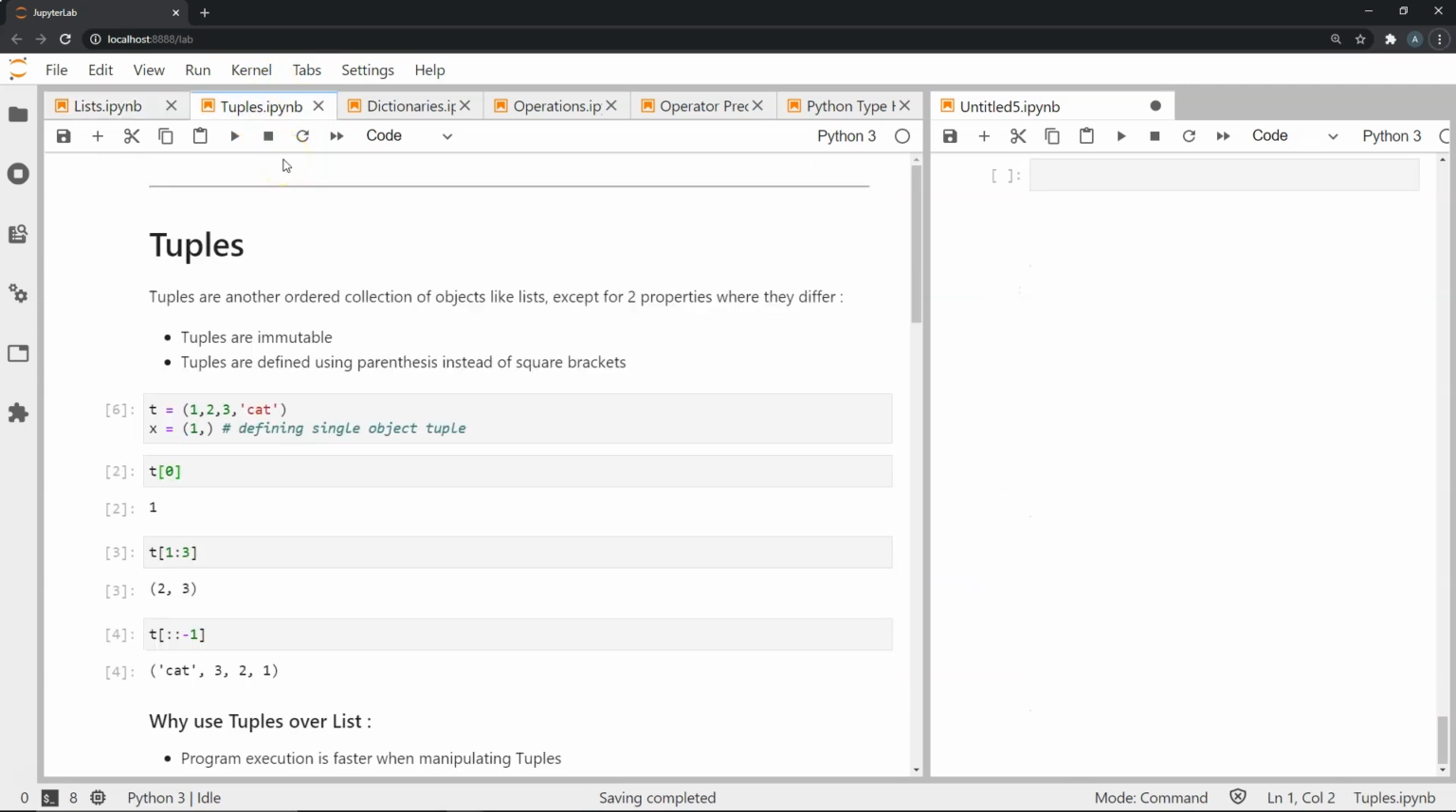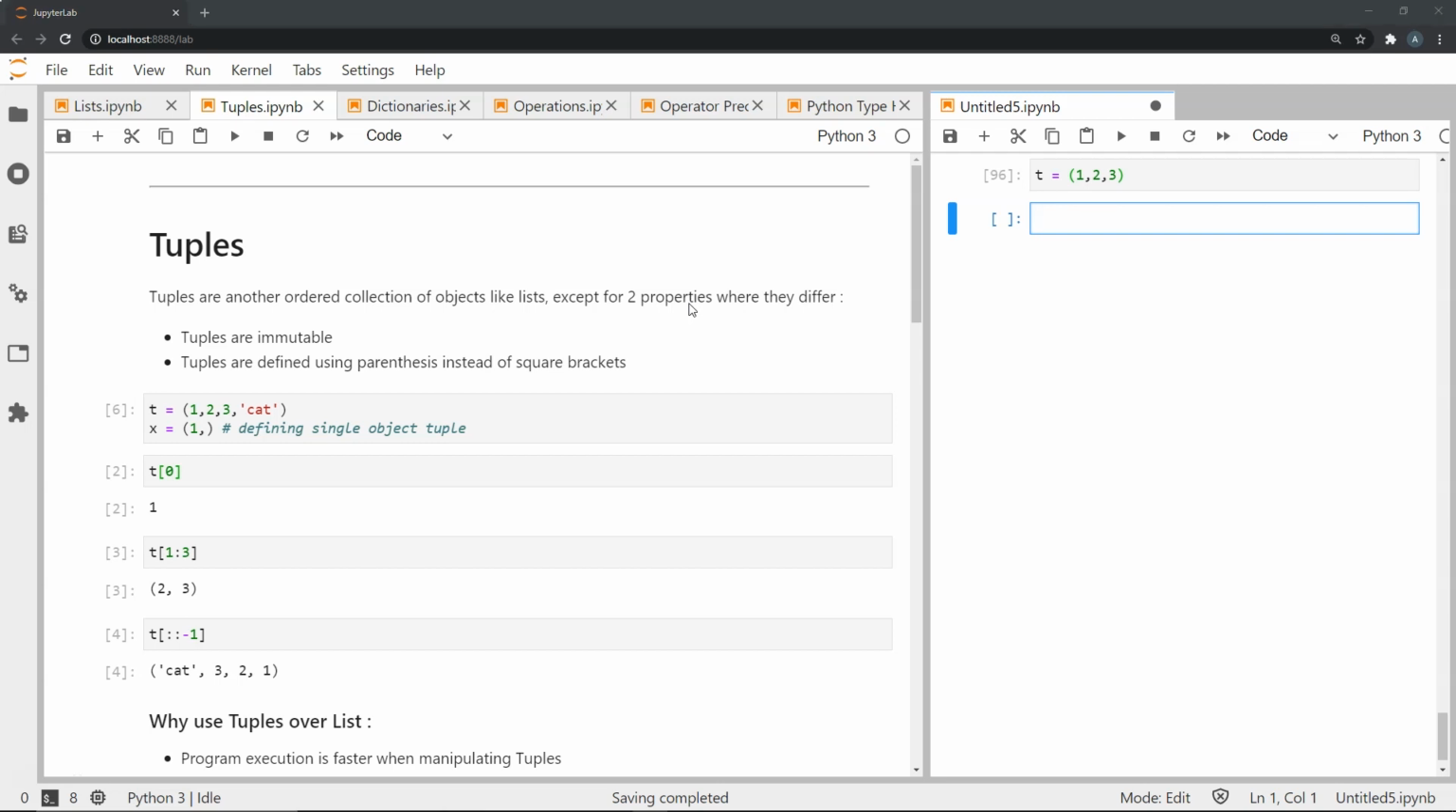Tuples are another ordered collection of objects much like lists, but they differ from lists in 2 key properties. First of all, tuples are defined using parentheses instead of square brackets. So this is how I would define a tuple with elements 1, 2, and 3. The next very important property that differentiates tuples from lists is that tuples are immutable. What this means is that once we create an object of type tuple, we cannot make any modifications to it. We would have to create a new object if we wanted something different. This is obviously a key difference between a tuple and a list.